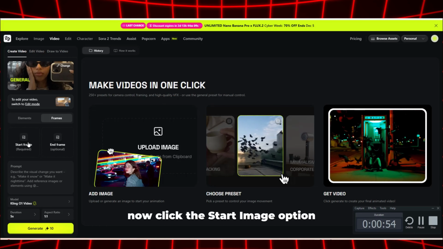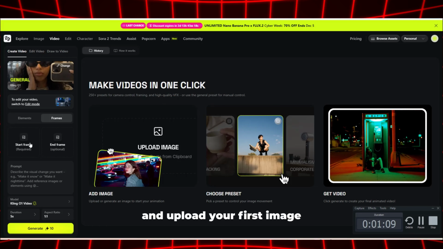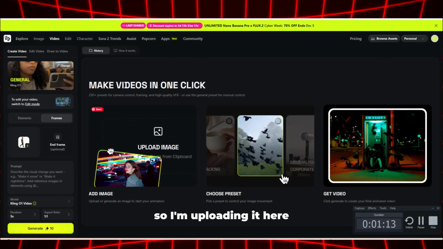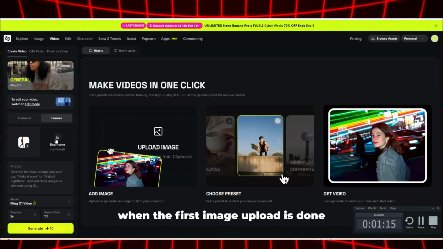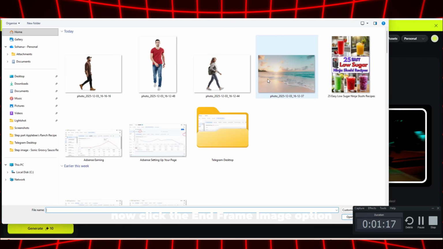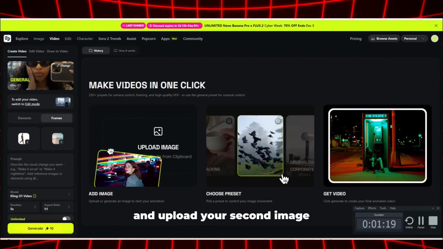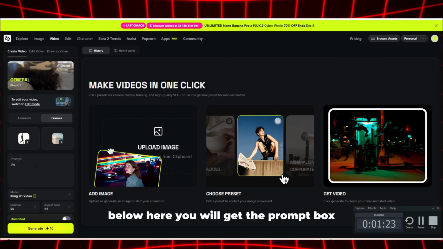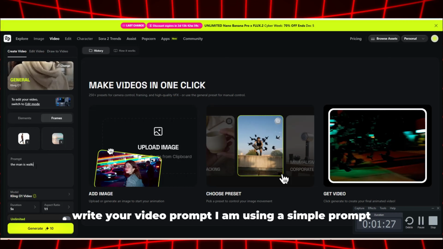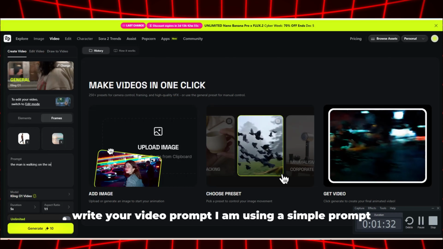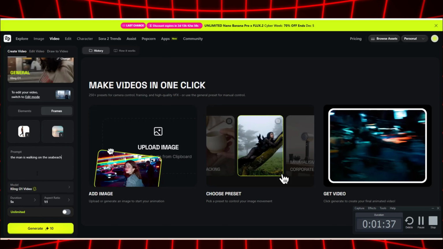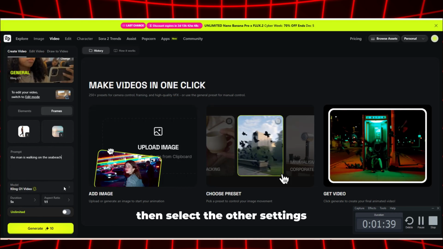Now click the Start Image option and upload your first image. I want to use this image as my start frame, so I'm uploading it here. When the first image upload is done, now click the End Frame Image option and upload your second image. When both images are uploaded, below here you will get the prompt box. Write your video prompt. I am using a simple prompt. The man is walking on the sea beach. Then select the other settings.